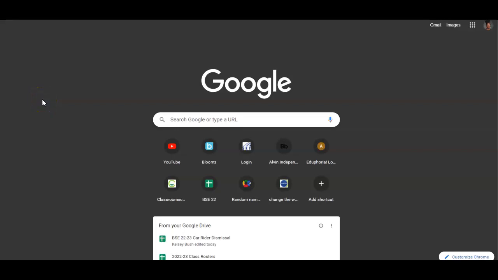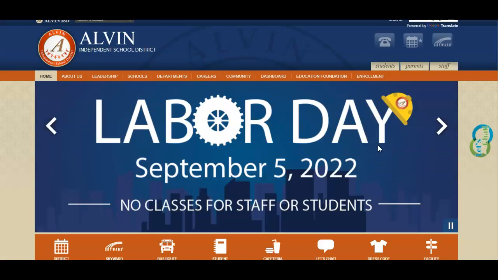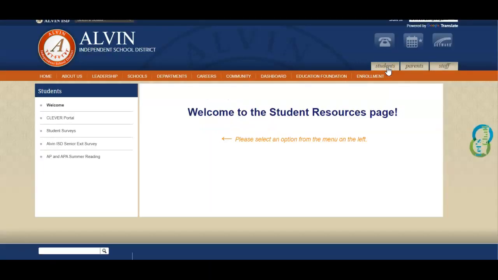Okay, so I've just opened up a Google Chrome window, which you can also do from home. After I open up Google Chrome, you're going to want to go to the Alvin ISD homepage. And from that point, you'll go to Students, and then you'll see Clever Portal right over here.